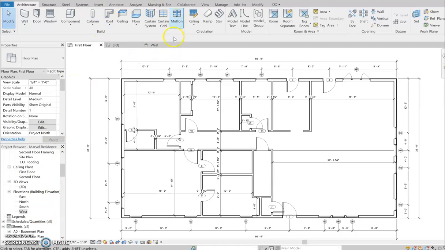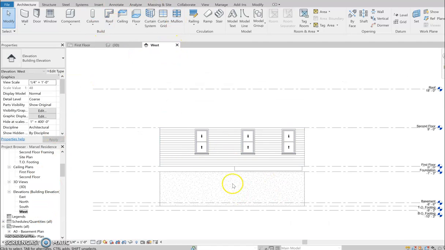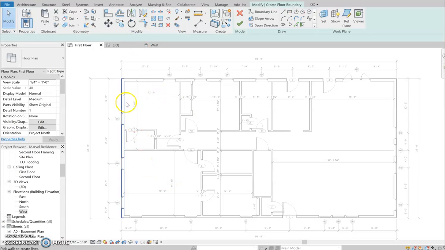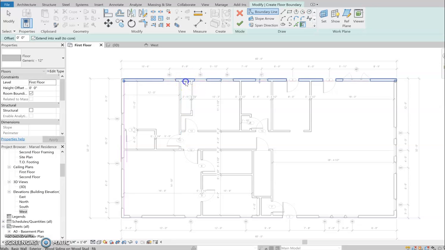Now if I jump over to one of my elevations, I can see that's my floor joist system right there. Okay, back to the first floor plan. I'm going to go back to floor, architecture, and take these 4 walls again. Did it allow me to do it to here? Yes, it did allow me to do it to there. So I did it to the beam, right? Because I got these in first.